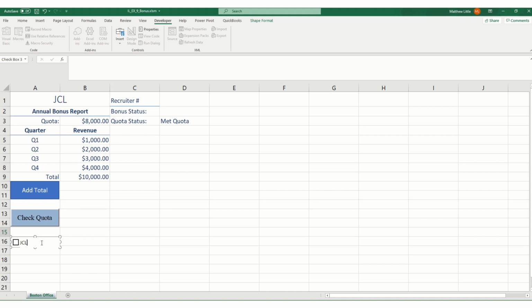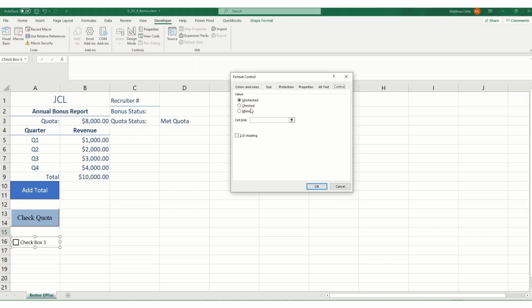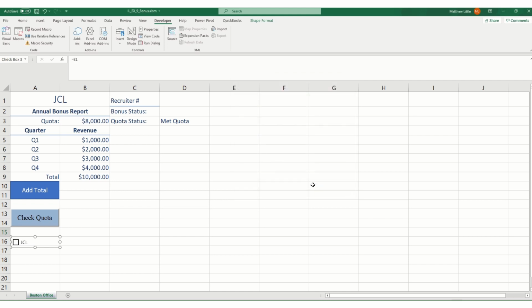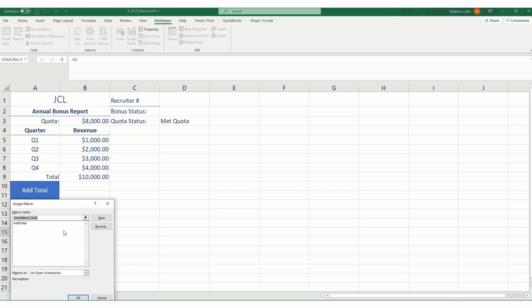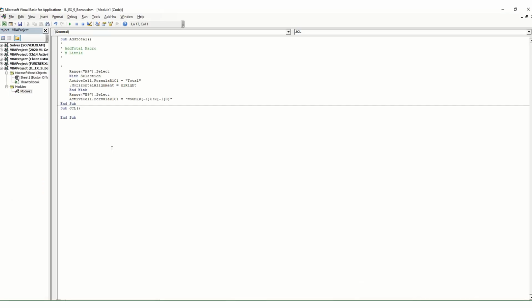While you're still highlighting this checkbox, hit the Properties button up on the Developer tab. And in this case, we want to click the Control tab, which is already there. And we want to link it to cell E1. We will click OK. Then we will right-click on the macro, and in this case, we want to assign a macro. And we want to call the macro JCL. And in this case, we want to do New.